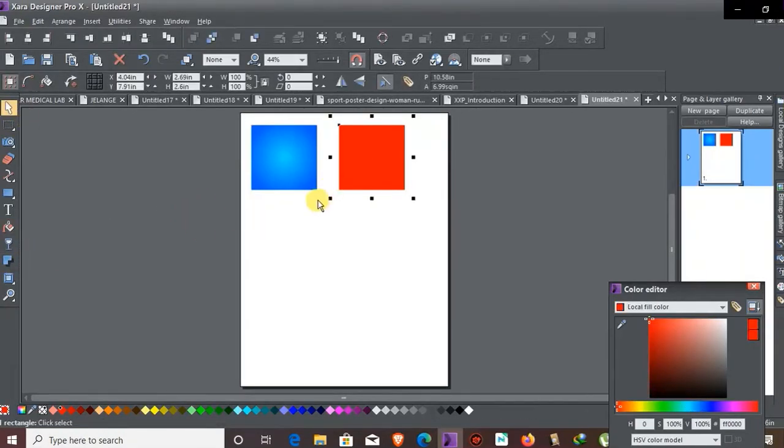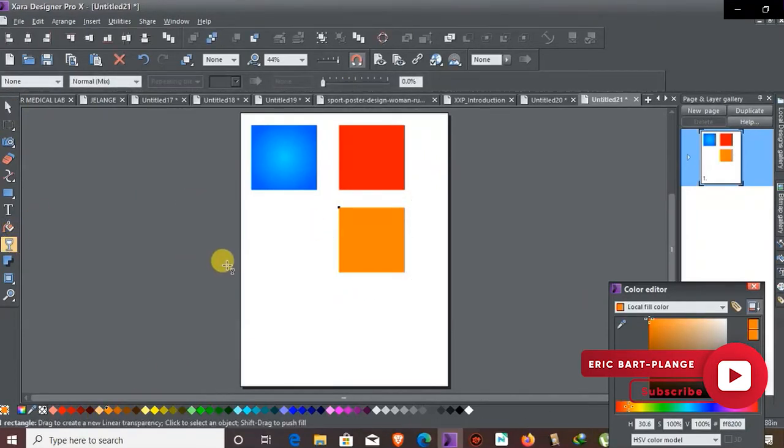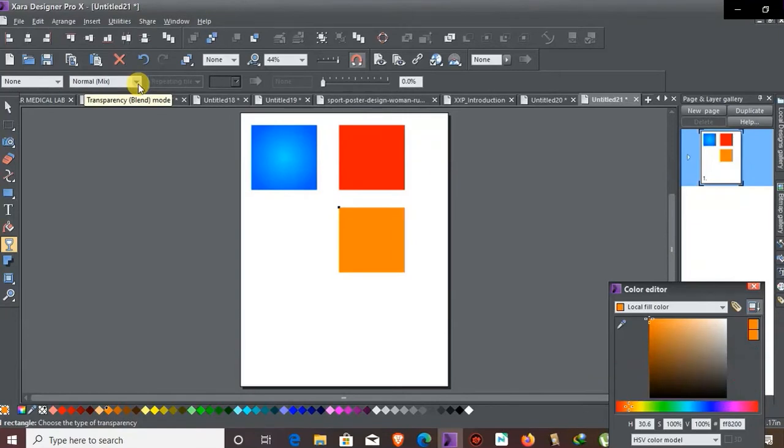So we are going to add more transparency, or duplicate and have another color, let's say an orange type of color. This is the transparency tool, and these are the presets. We have the transparency shape and the transparency blend, then the repeating, then the bitmap, then the selected handlers, then the opacity. It goes on and on.